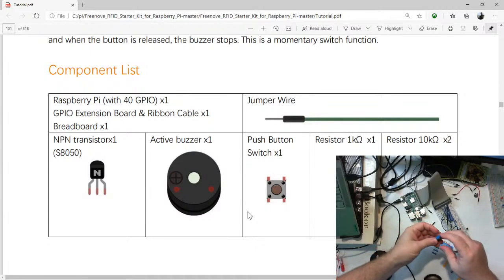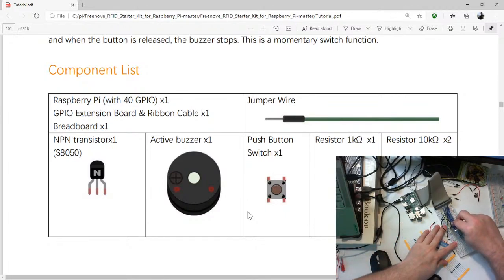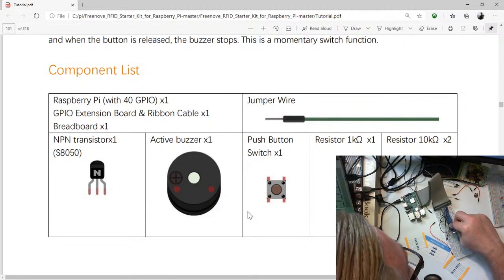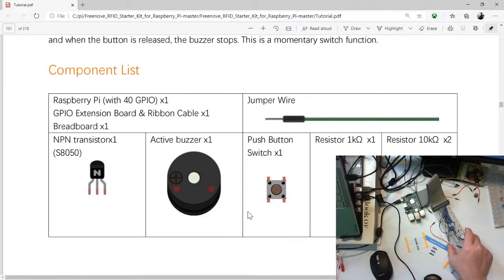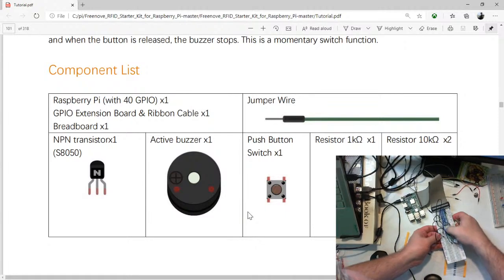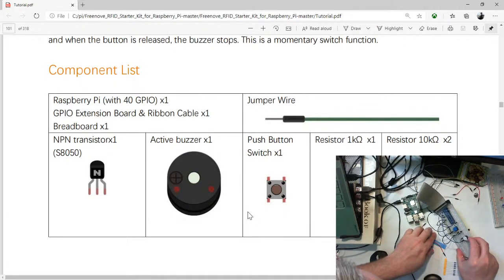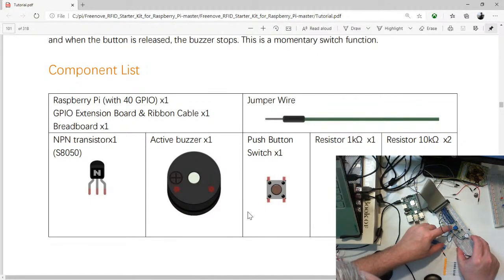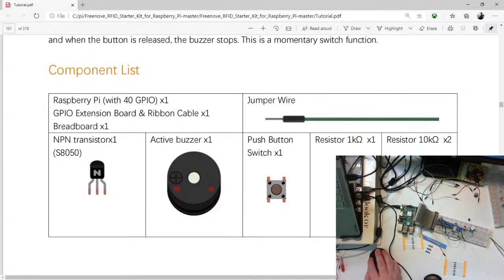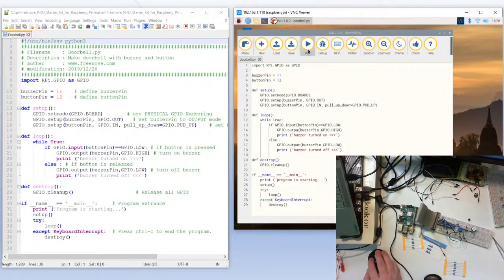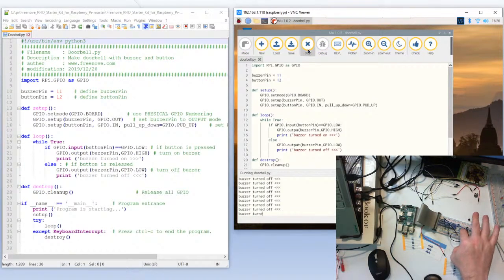Okay. Try a big button. On the same row. All right, let's turn it on and try that one.